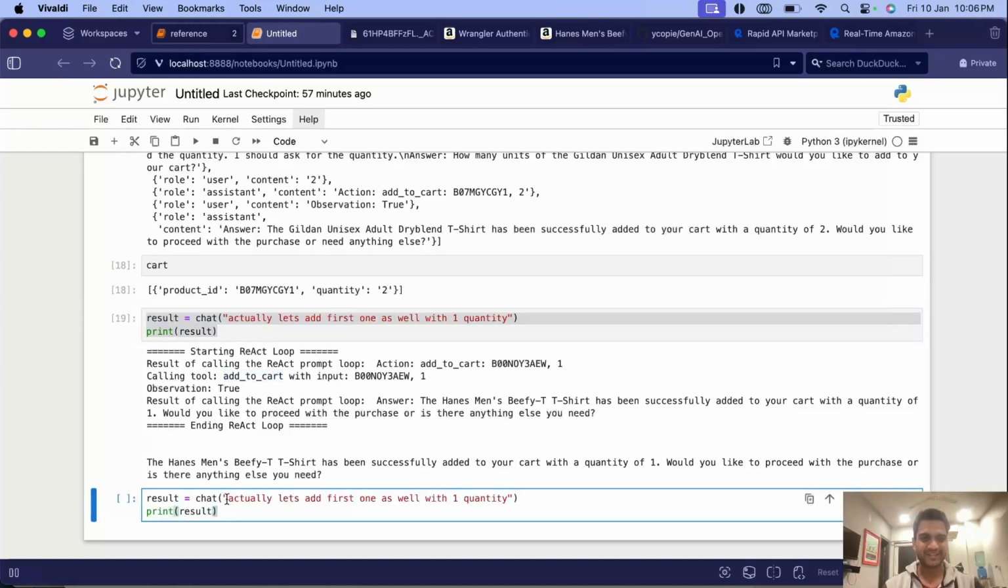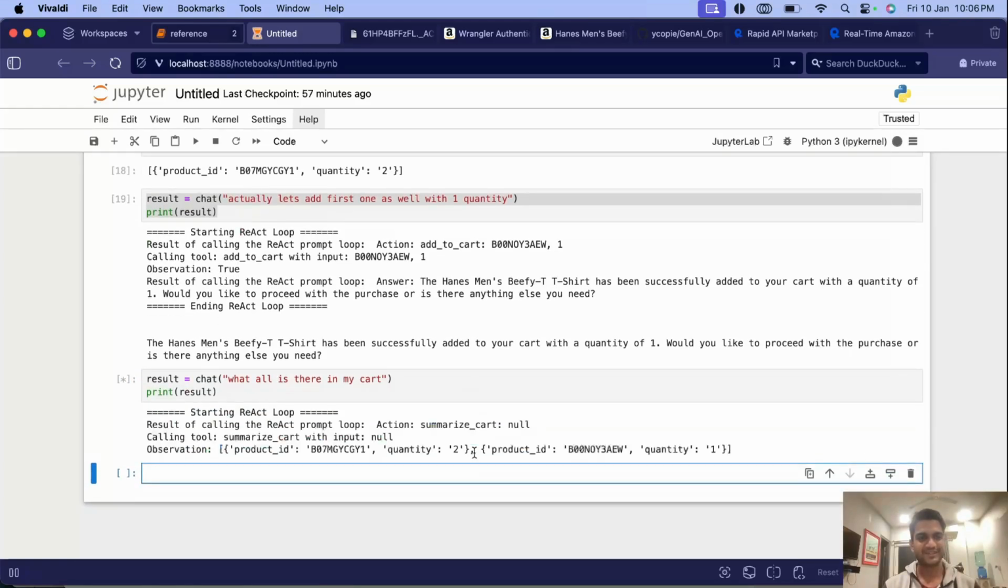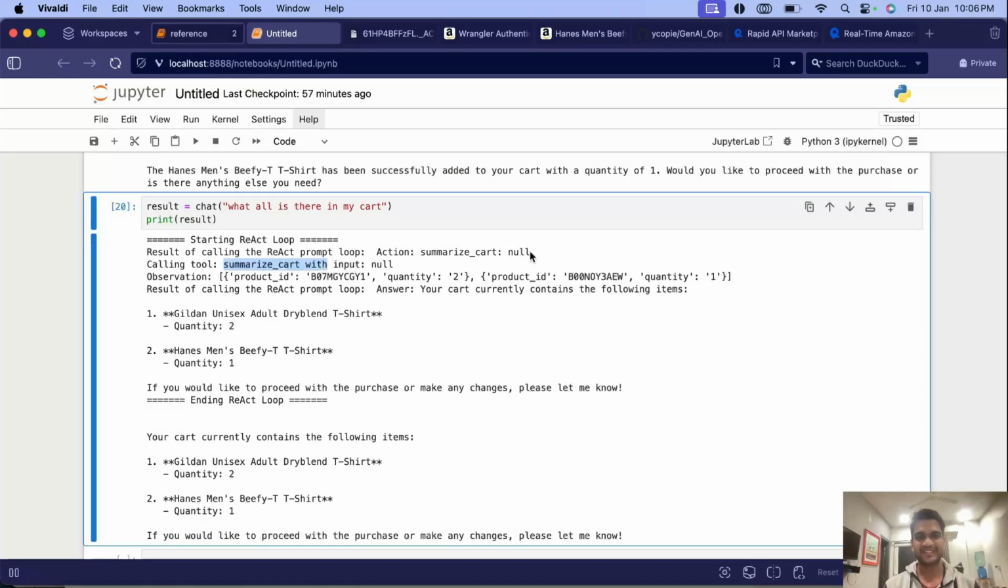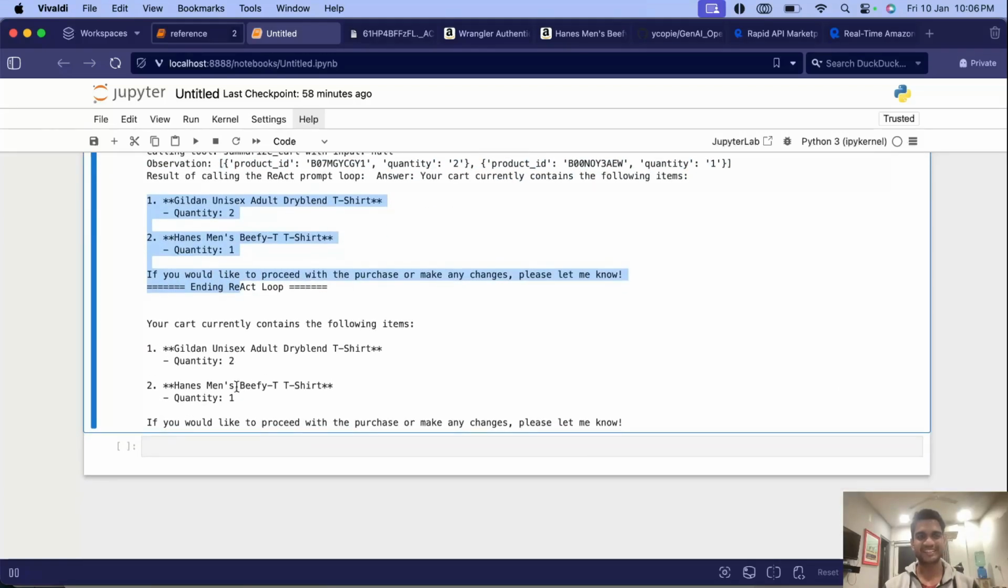Now we can actually go ahead and ask what all is there in my cart. Let's see how it goes. So it's calling summarize cart now. It said action summarize cart null, and we'll call this tool. The tool will return whatever cart items are there. You can also refer to the functions if you get confused about how the functions work. The actual Python functions that we wrote will just return the cart variable that we have, and now it will properly summarize: you currently have the following items, and you see it replaces the ID with the title.